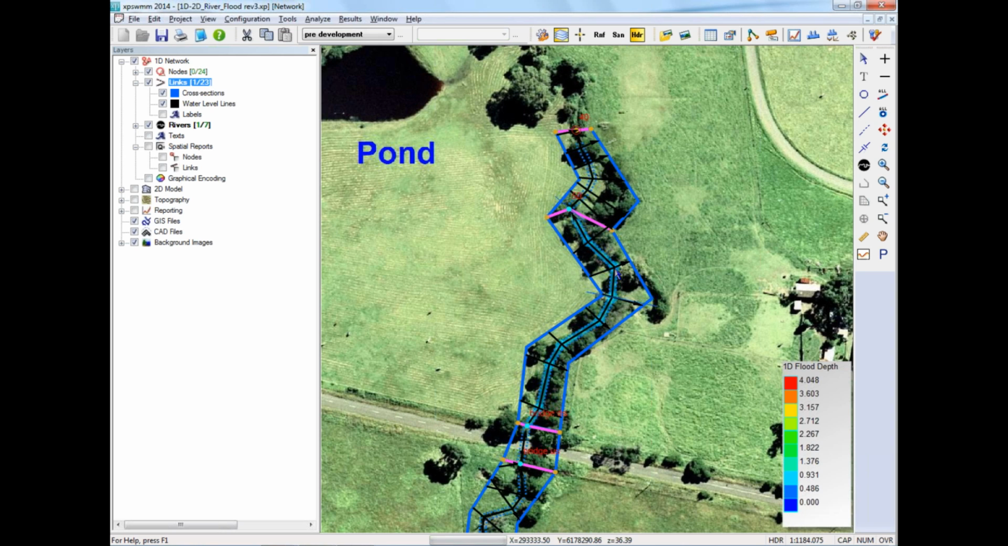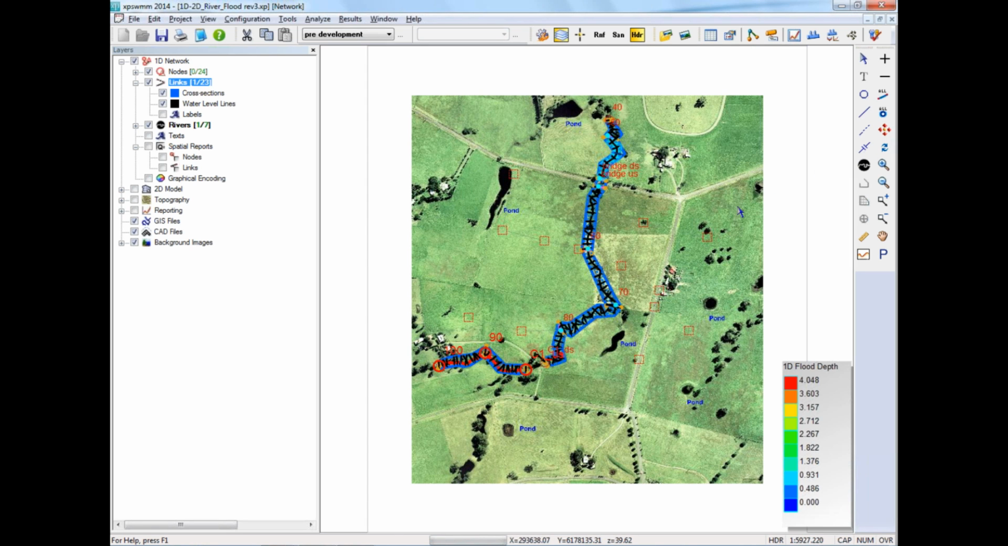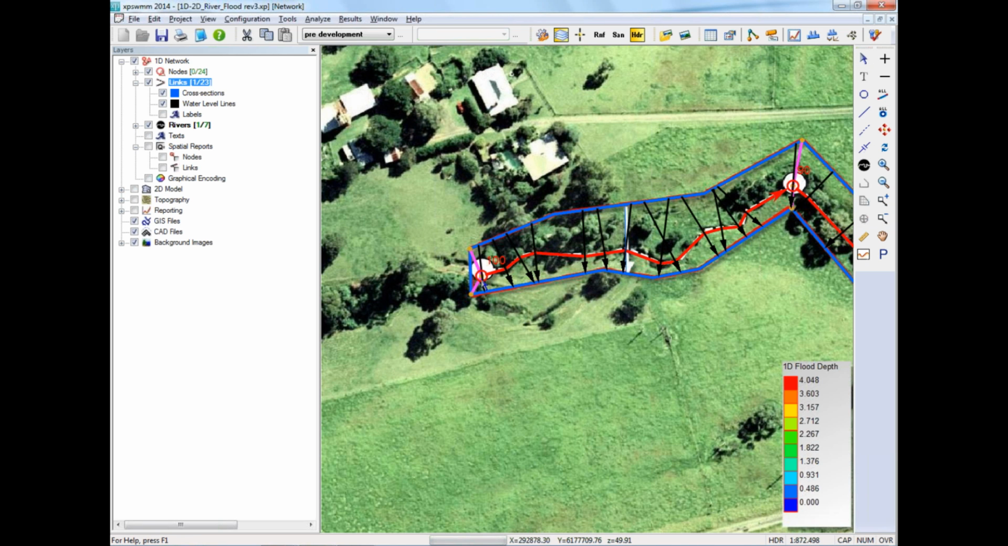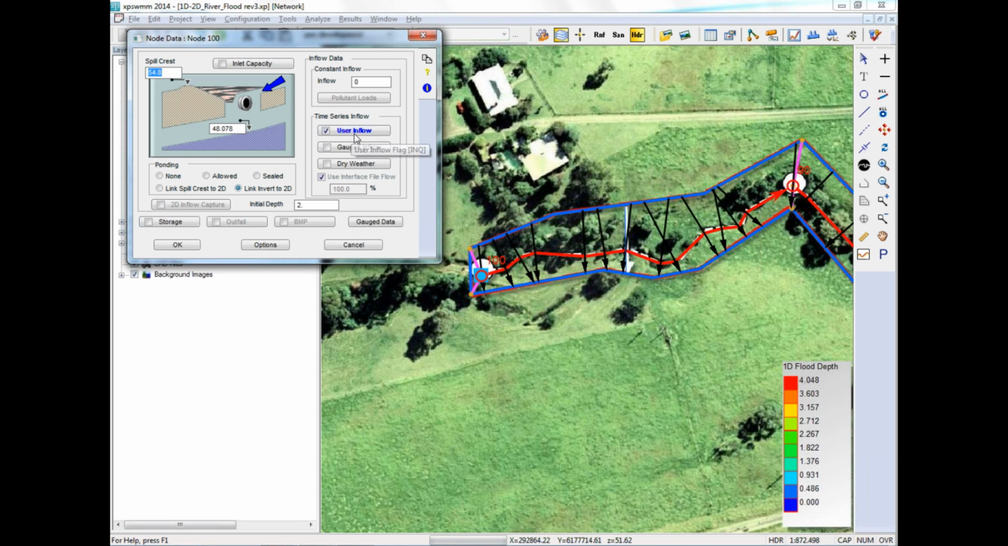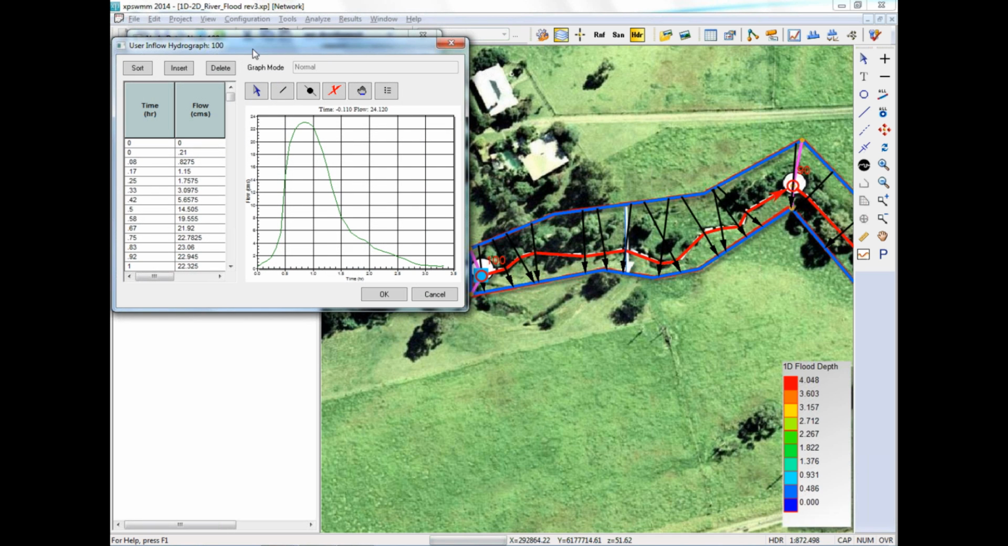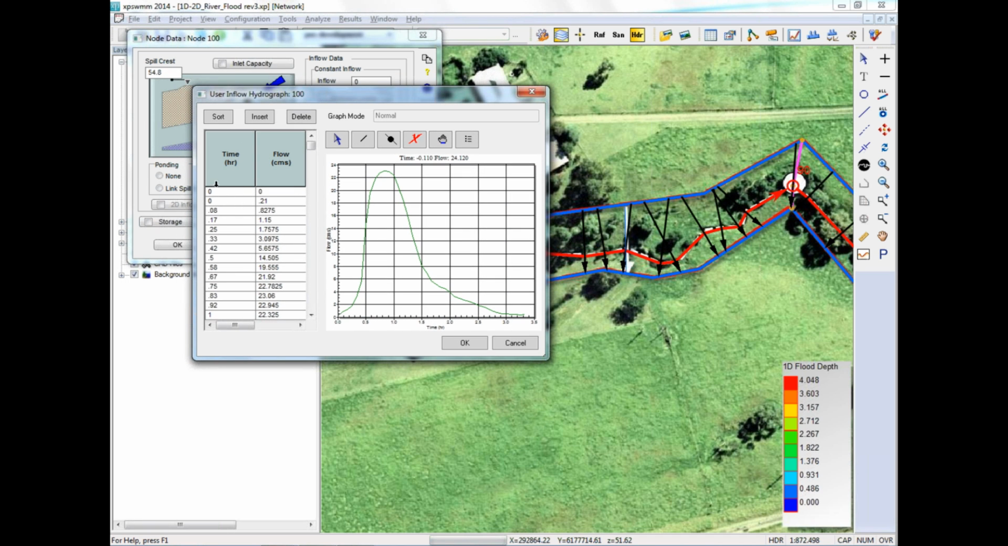After we simulate our river, something to notice is that our river is now considered a dry river or a wadi, as there is no inflow data into the river. The inflow into the river could be generated either by inserting a hydrograph at the upstream end of the river or at any node. So we can double click on the node and go to User Inflow and insert the hydrograph data, which will be a time flow series.